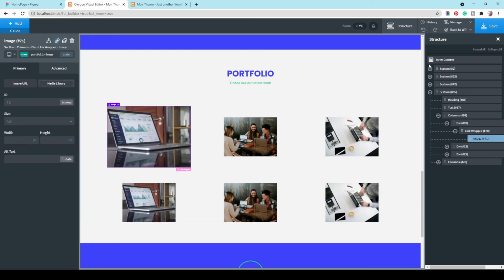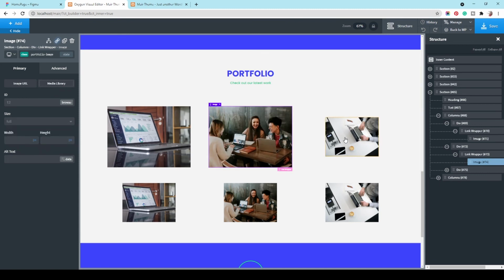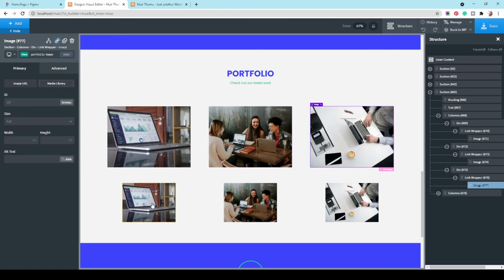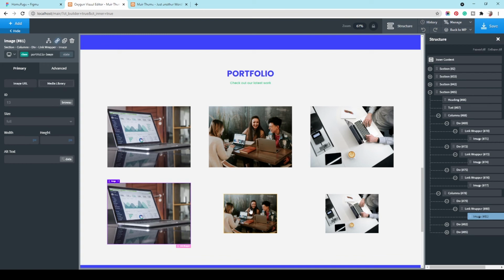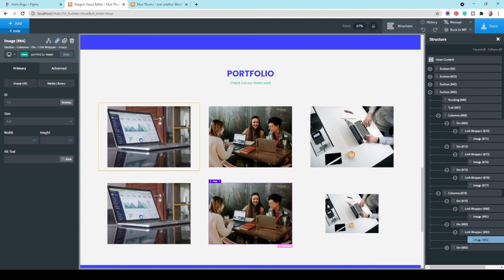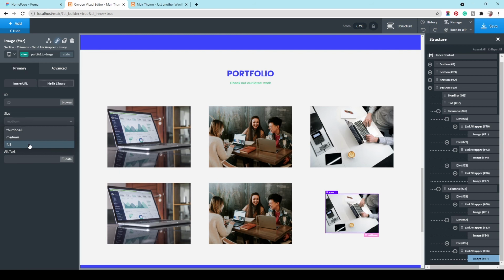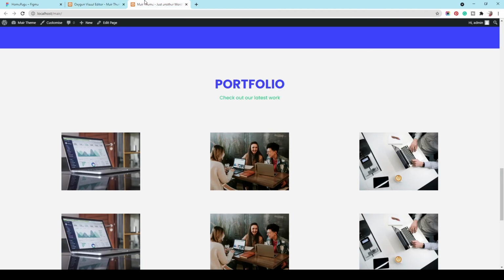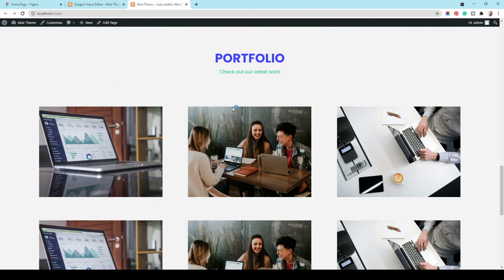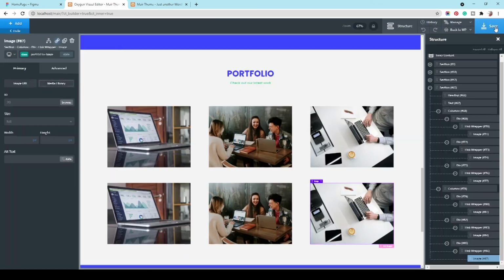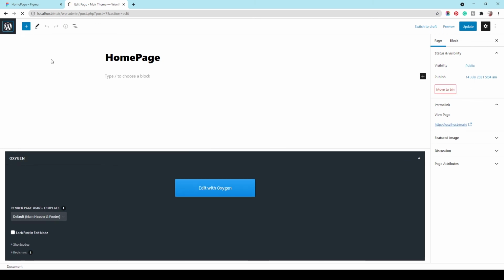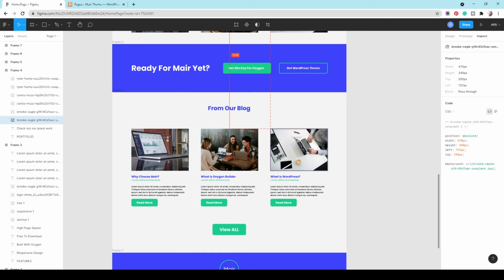Oh, we forgot to make it full. Sorry. And because this is an ID tag, sorry, let's change this from the ID for each one of them. Let's refresh here. Yep, now all is good. Let's save that and head back to the admin area and do this call to action part here.